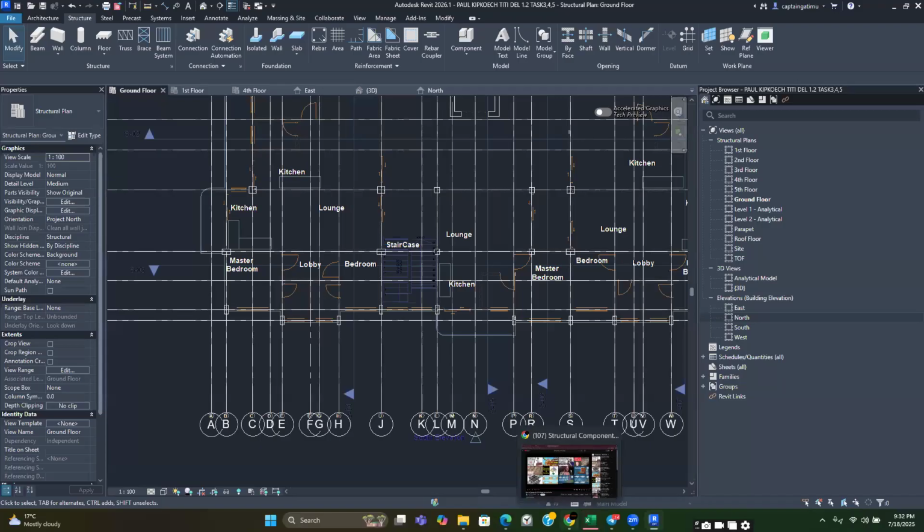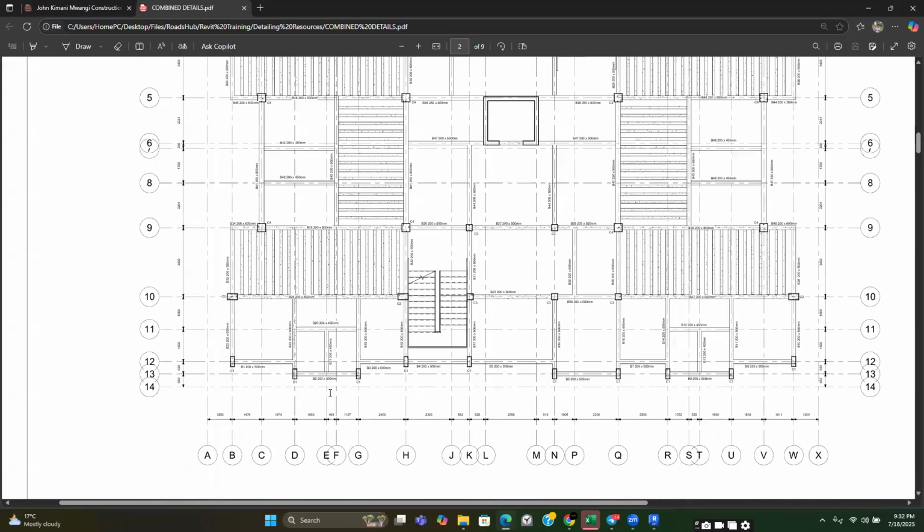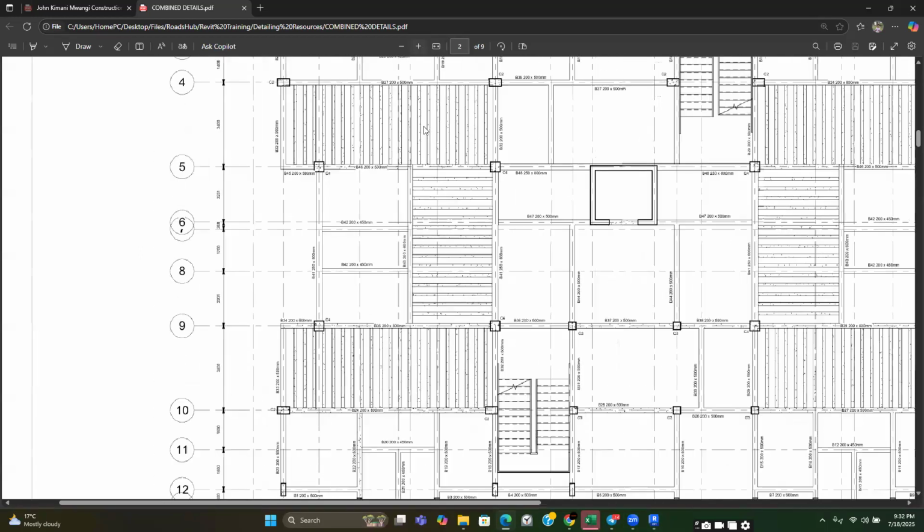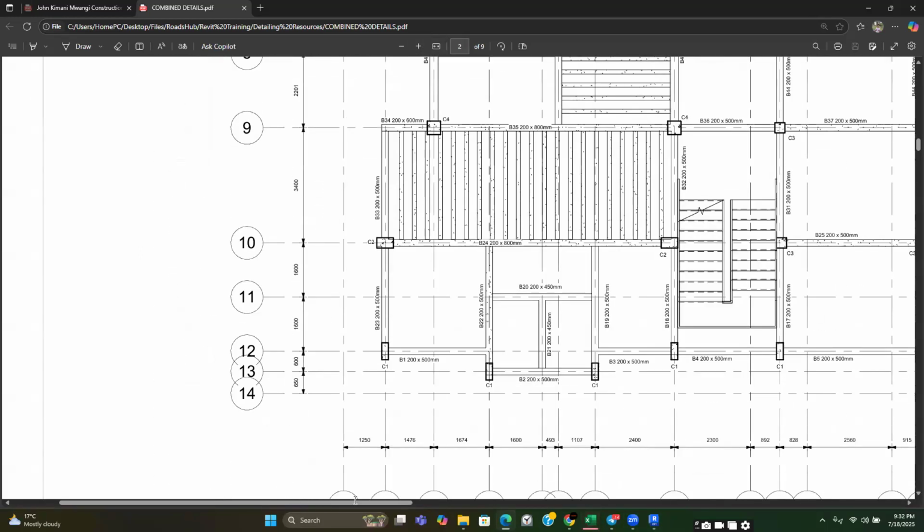So we are going to place them as we did the columns and the shear wall, following the beam layout shared in this PDF tool over here. So what you are going to do is refer to this section over here. You can zoom in on your PC.